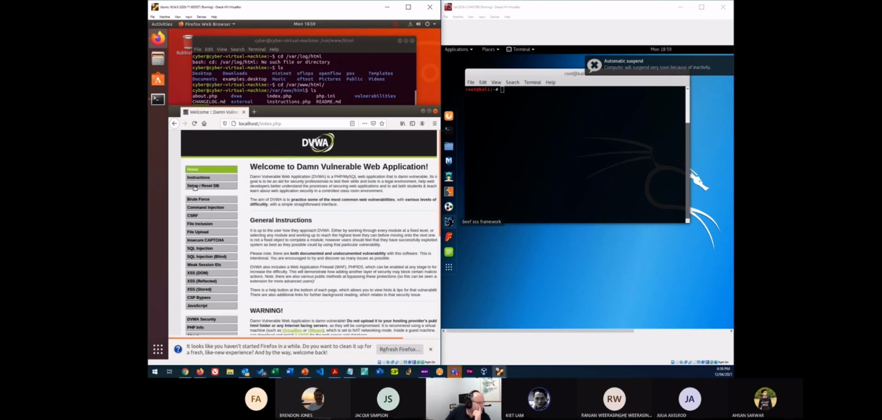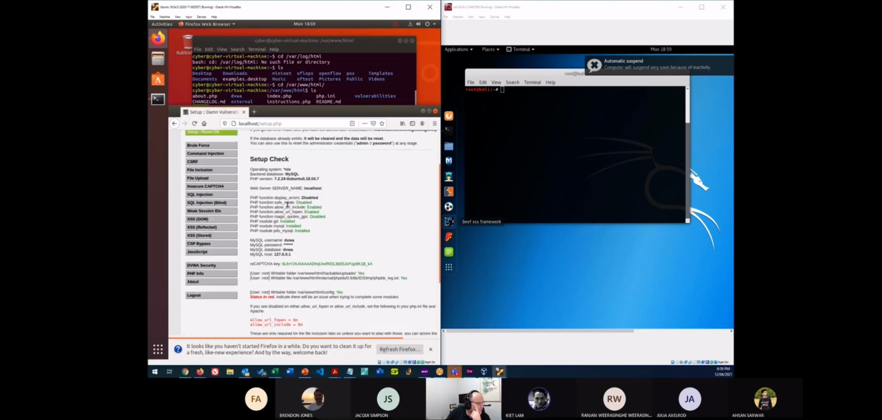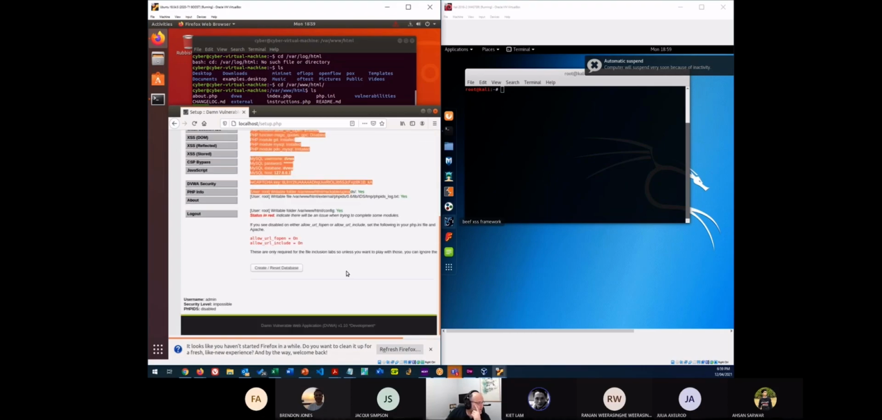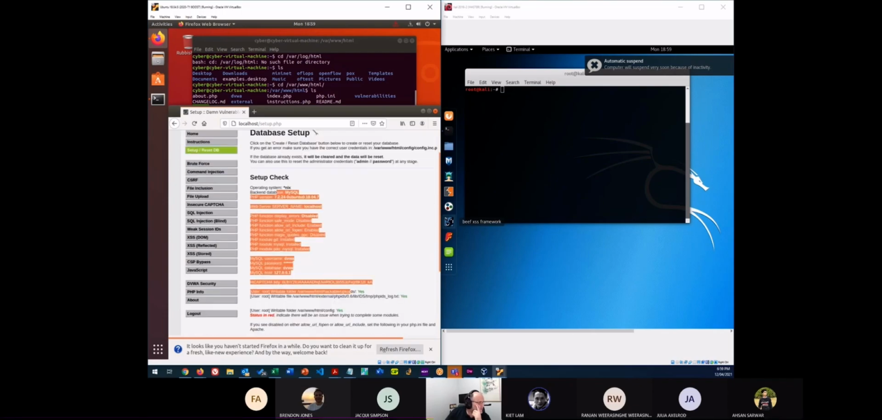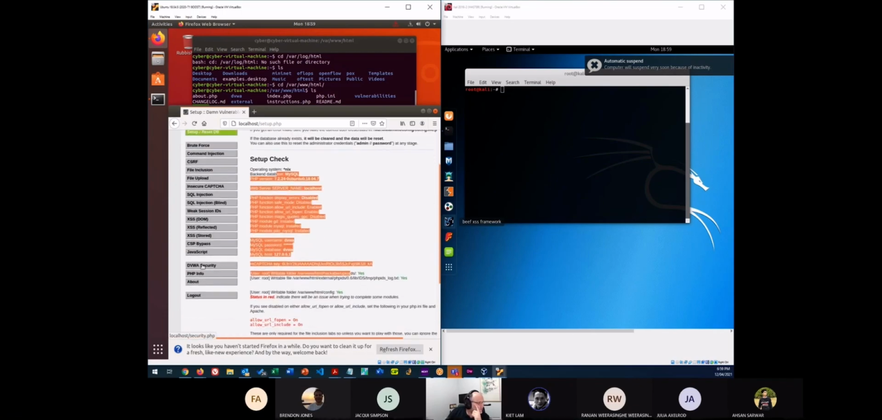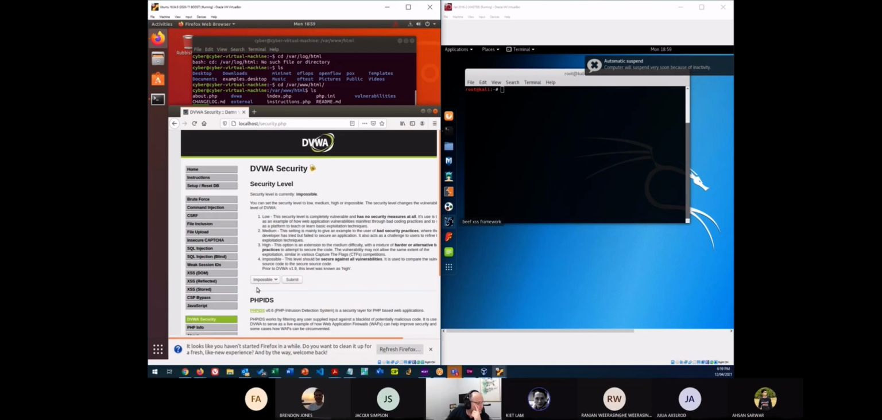What you have is set up and reset DB here. It checks everything to make sure that's all okay. Nothing's in red, so it's all working. Then there's DVWA security down the bottom. What level do you want it set to? Low, medium, high, or impossible? If you want it to be as easy to get into as possible, you can set it to low.